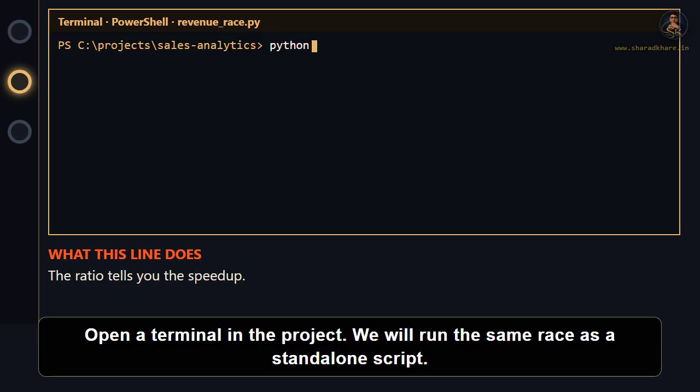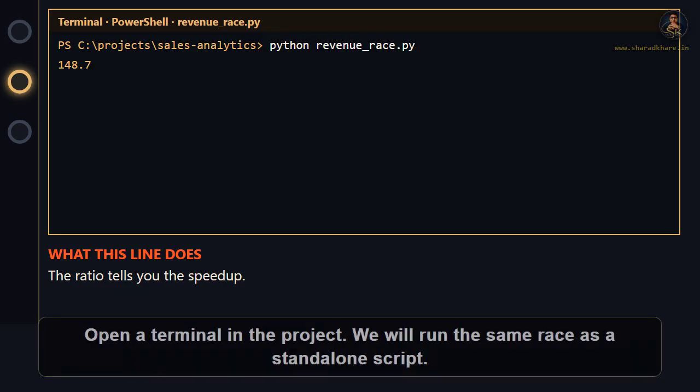Open a terminal in the project. We will run the same race as a standalone script.